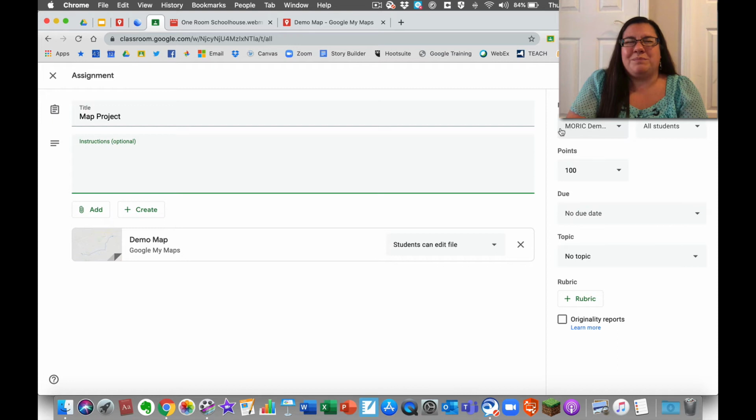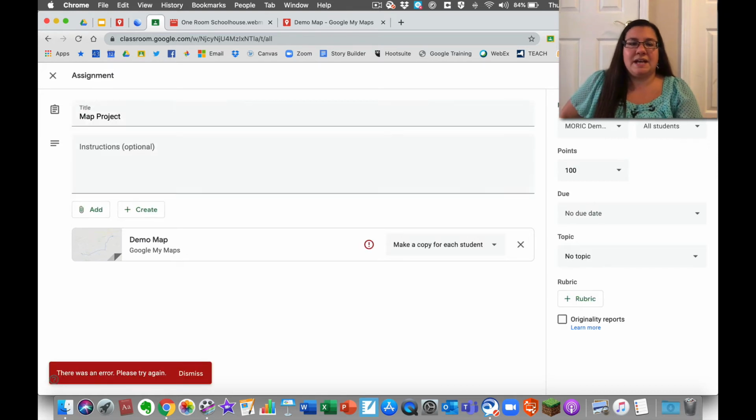Now, that will work if they're collaborating. However, there is a little glitch that hasn't been ironed out by Google yet. I hope they fix it soon, but you cannot actually make a copy for each student yet. Watch what happens. When I hit assign, I get, oops, there was an error, please try again. So unfortunately, you cannot make a copy of a map for each student. So if you're doing an individual assignment, you'd have to have the students create their own and then submit it to you.